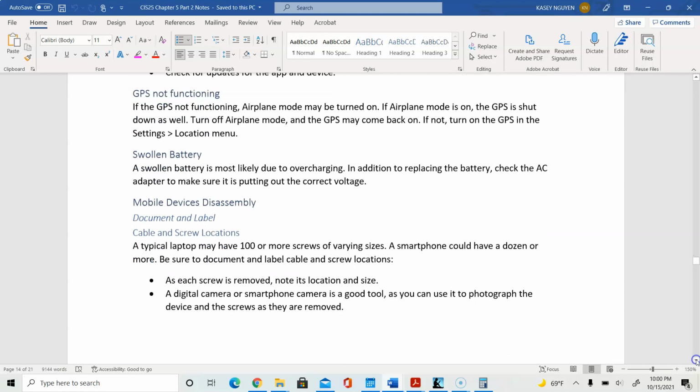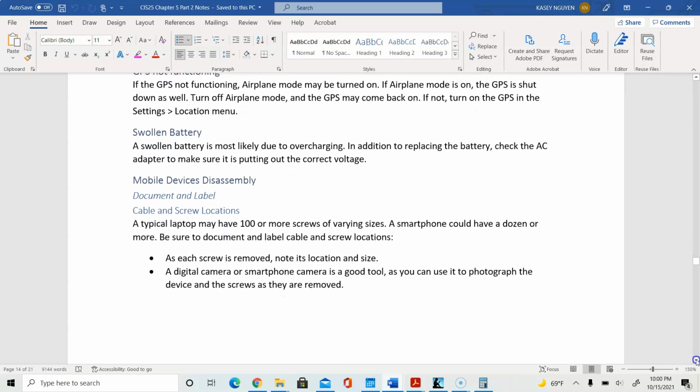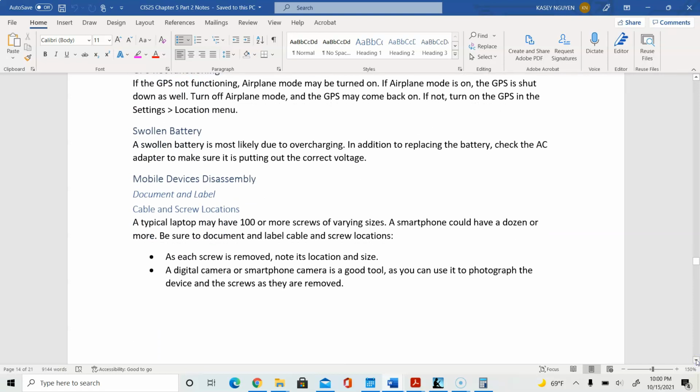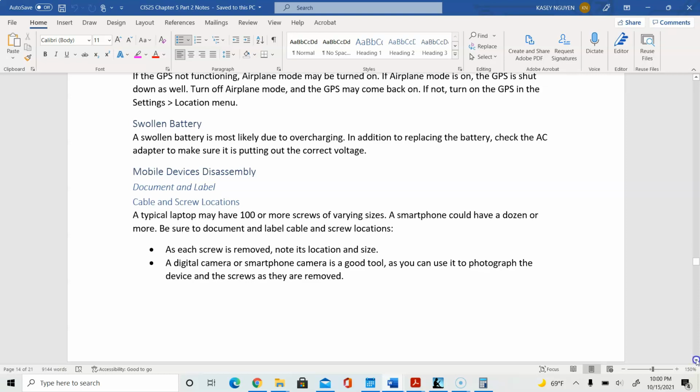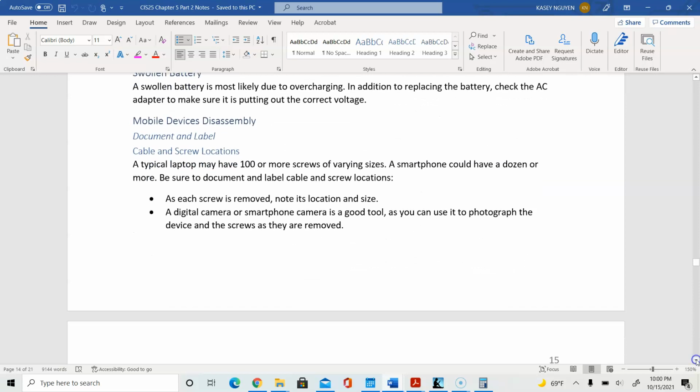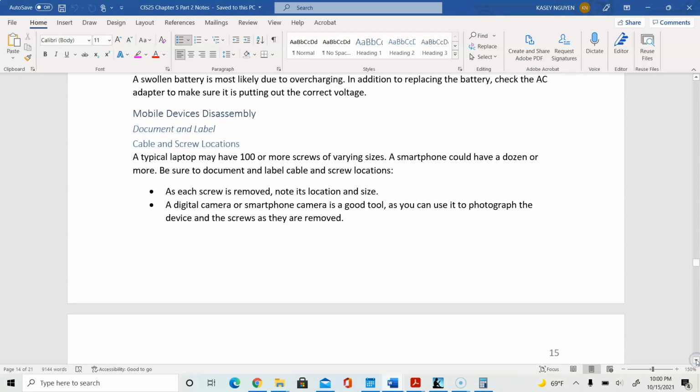Then it goes into GPS not working. Sometimes you might work with a system that has GPS. You use GPS on your smartphone every day. Now, in the documentation and label, we can look at the cable and the connection of the cable to the system.